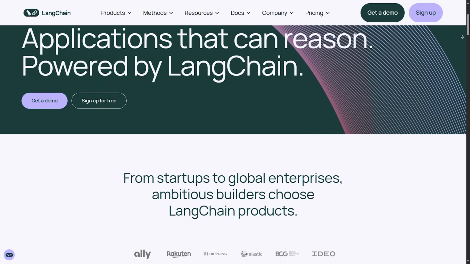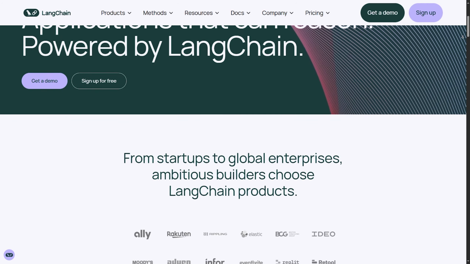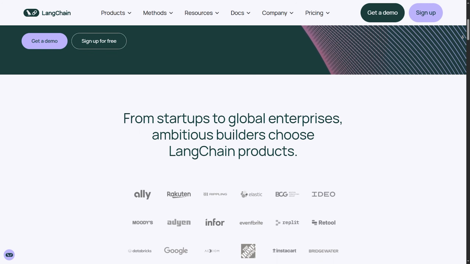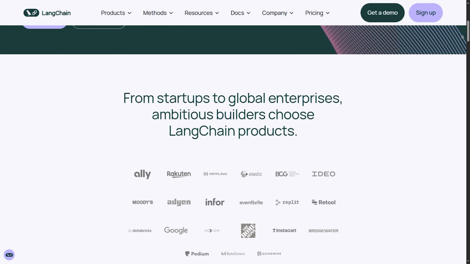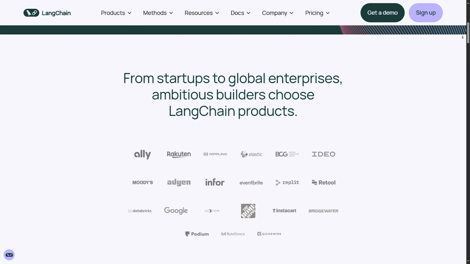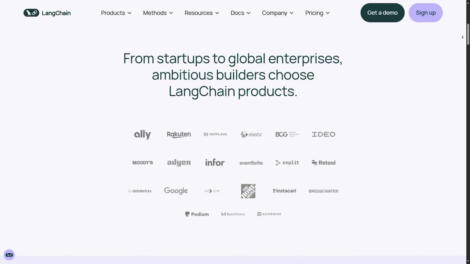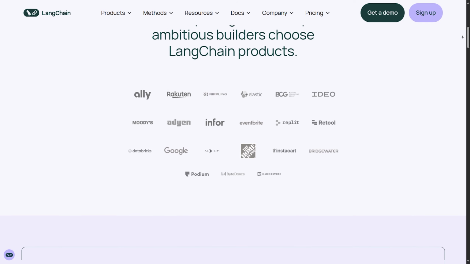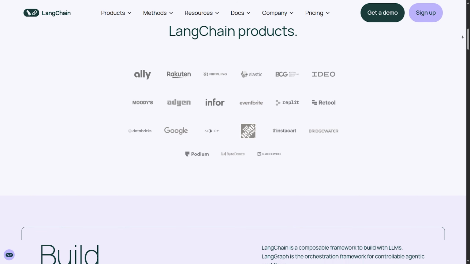You can create chains of prompts and actions for multi-step AI workflows. Memory and context. Enables AI to remember past interactions. Tool integration. Easily connect APIs, databases, and external tools. Retrieval augmented generation. Enhances LLM responses with external knowledge sources.